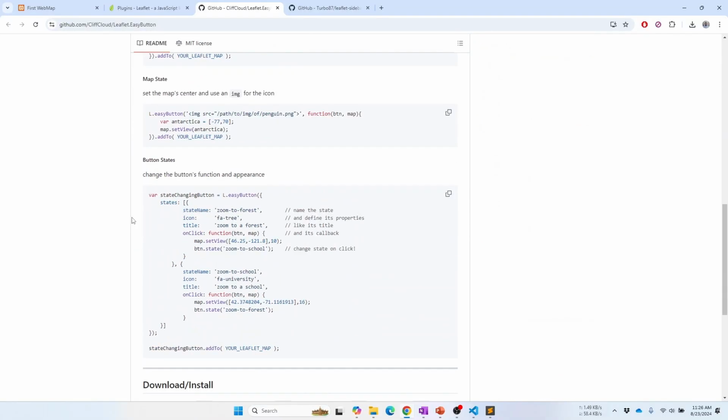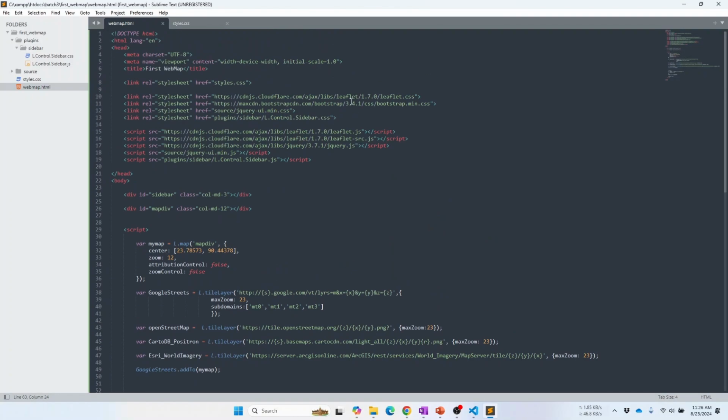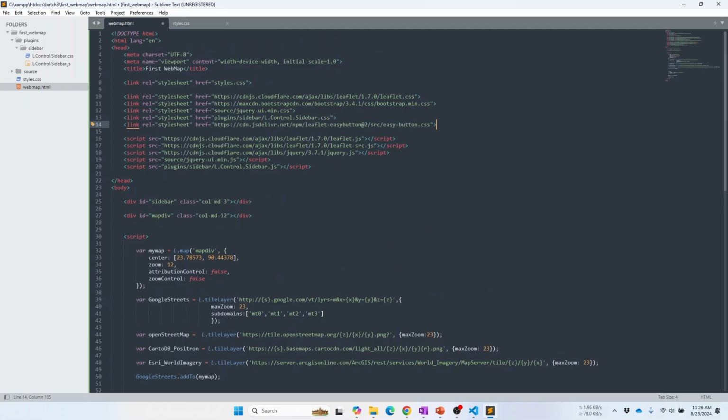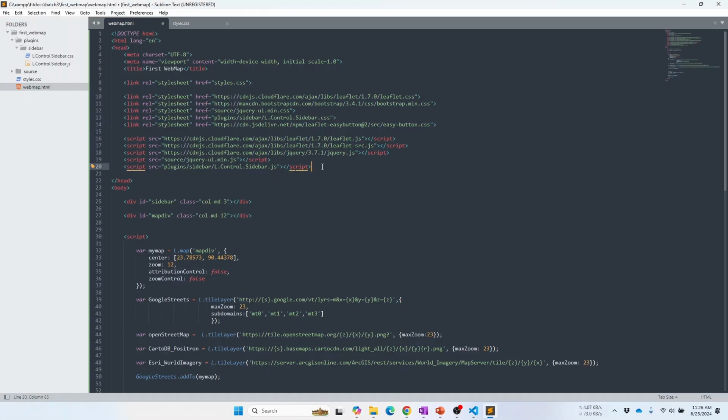There is an external link. Let's see. Yes, there's the external link. So we'll include those two links in our file first. This is the CSS file, and this is the JavaScript file. So let's copy that and include our CSS file here, easy button, and after that let's copy our JavaScript file and include that here.